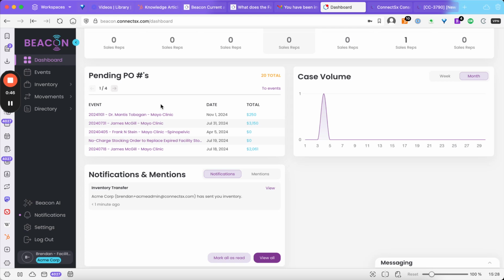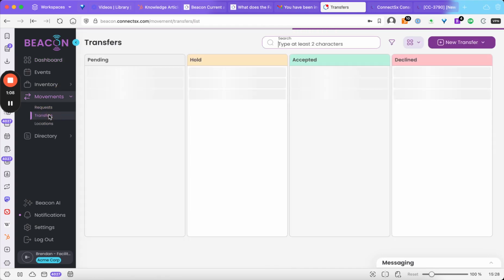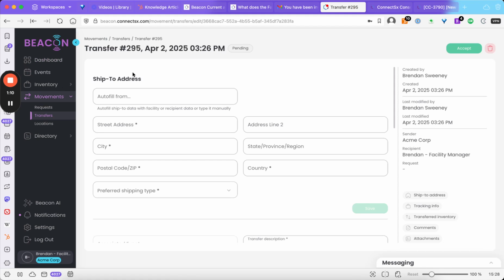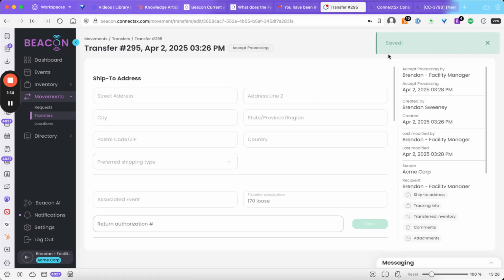So for instance, you can see here in my notifications that I got an inventory transfer. I'm a representative of my facility and I can see that the manufacturer sent me inventory. So I'll head over to movements and then to transfers. And here in pending transfers, just like any other user, I can accept that inventory into my custody.